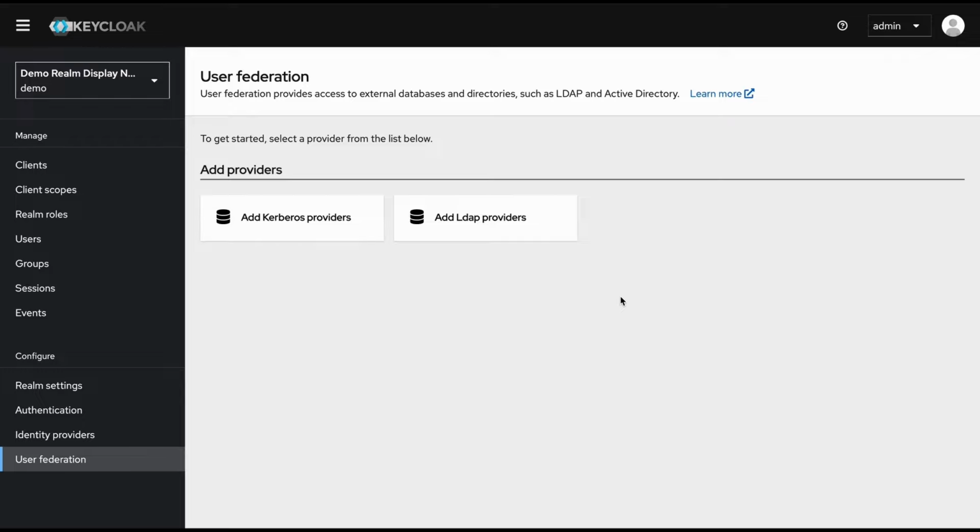With that, we have reached the end of this tutorial. This was intended to be a beginner's guide to help you get a jump start on Keycloak.